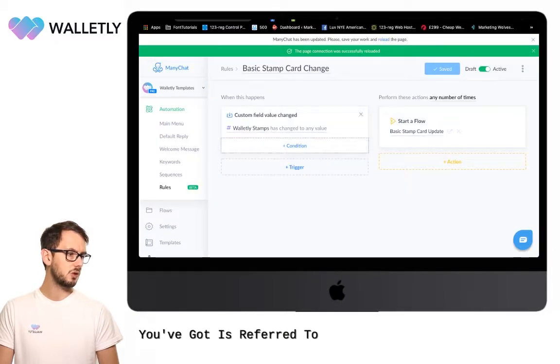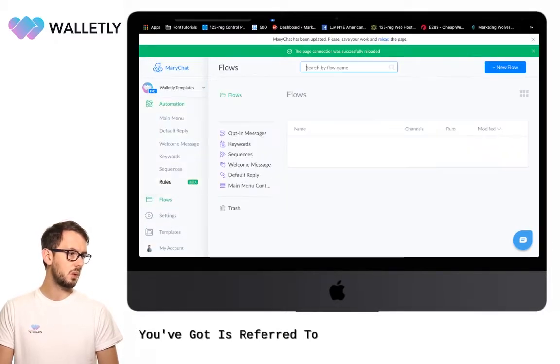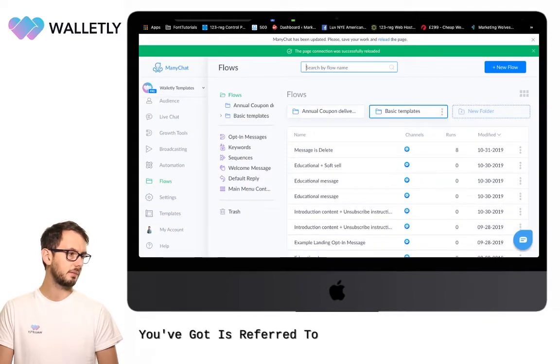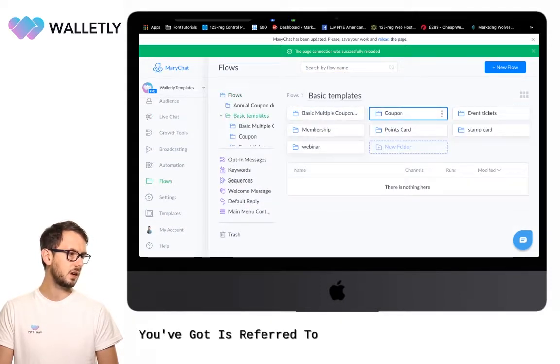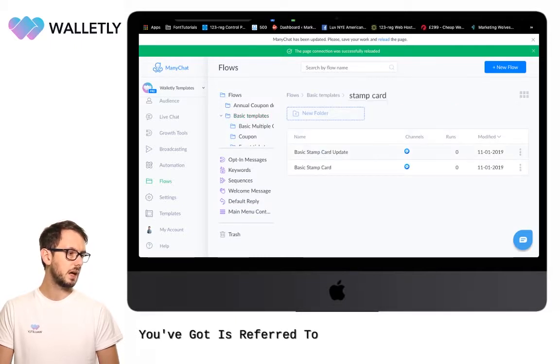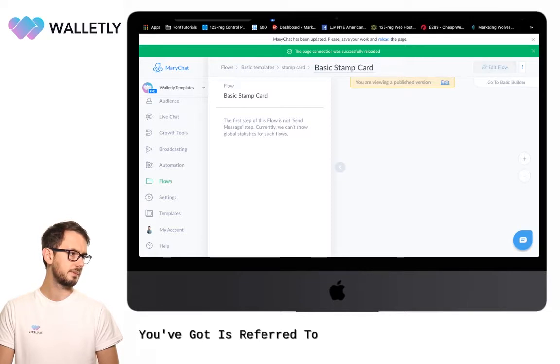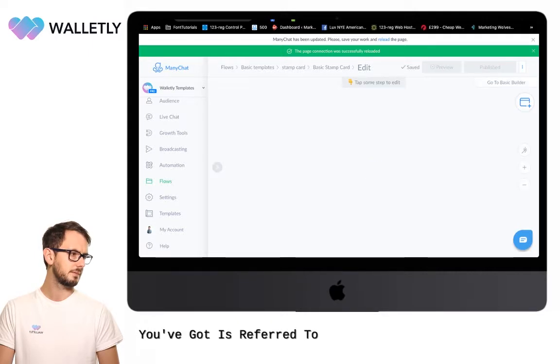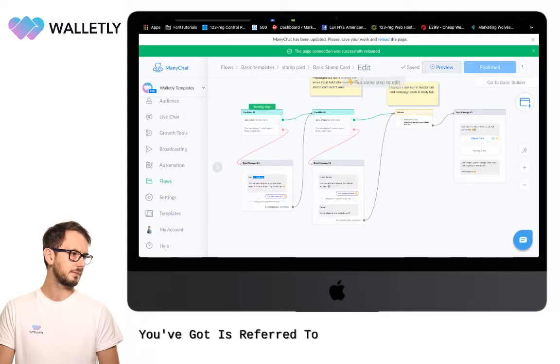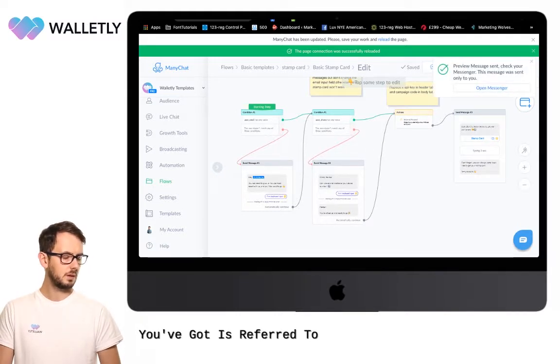Now, if I come over to the flow with the stamp card inside of it, I can then kick off the flow for this and I can preview it to you. Move over to my phone now.